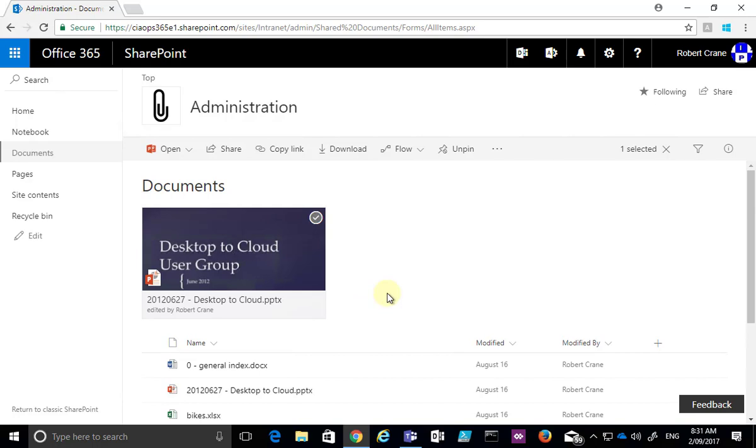Now, we can pin up to three documents to the top of our document library. And again, the way that we do that is simply right mouse clicking on the document and selecting the option to pin to top. Now, we can unpin that document.